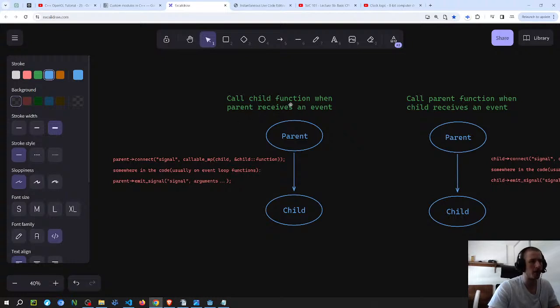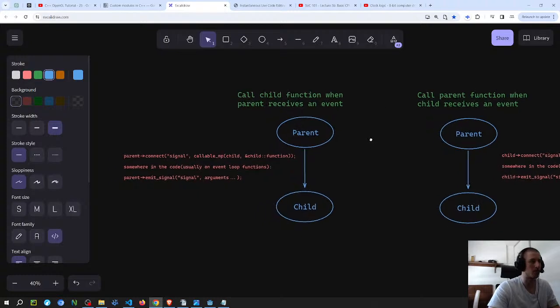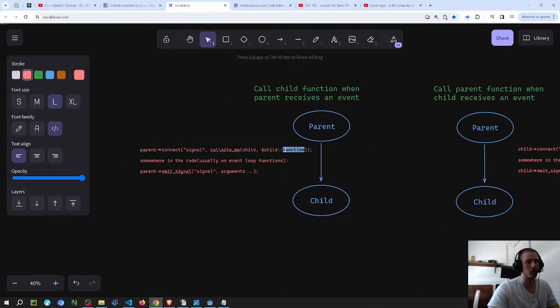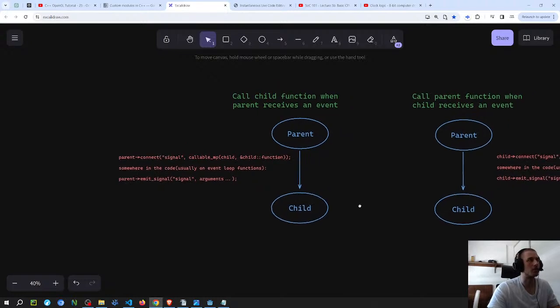In this case, you call a child function when the parent receives an event. So the parent connects to the signal and subscribes a child function to run whenever the parent emits the signal. So somewhere along the code, you would emit the signal, and then once the signal runs, the child does some functionality. I'm not really sure about a good example of this.